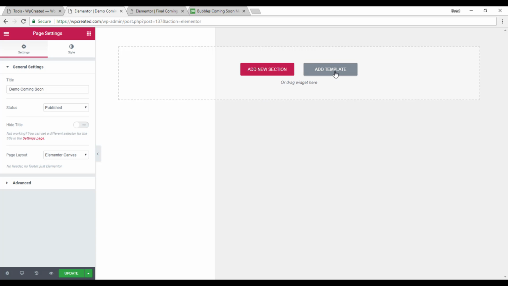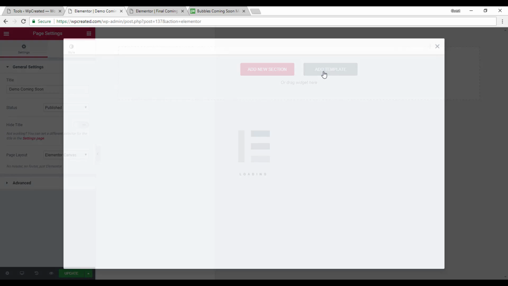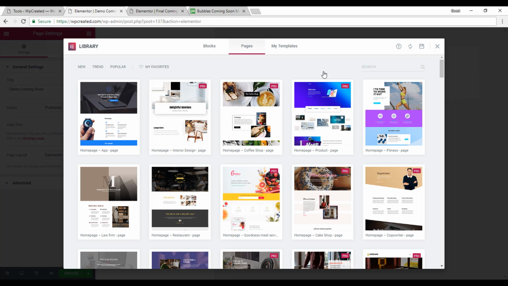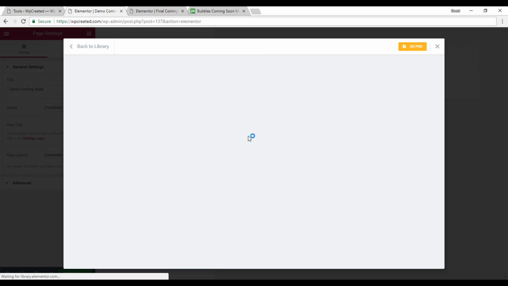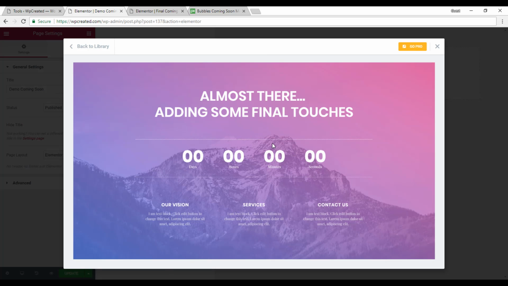Alright, once we do that, the next thing you need to do is click on add template. And here, this is actually really cool. Elementor already comes with some pre-designed templates for coming soon pages. So on the top right here, you'll see a search bar. Just search for coming. You can type the whole thing, but yeah. So right here we see we have a lot of very cool looking coming soon pages. Some of them are pro versions, some of them are free. Like this one right here is really neat. It even has a countdown and all that stuff. But this is a pro version, so let's not choose this.